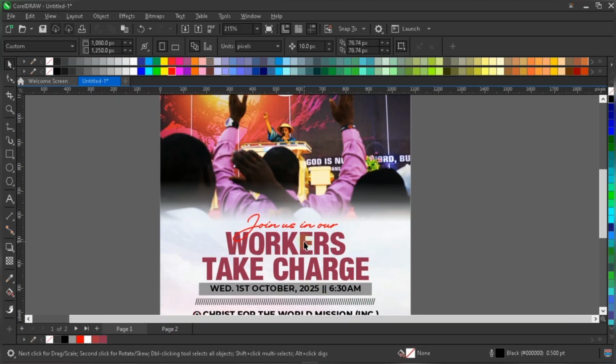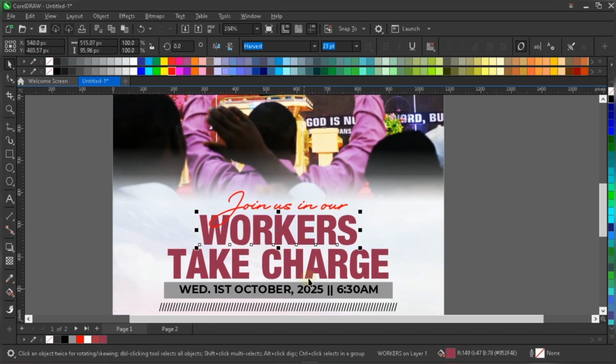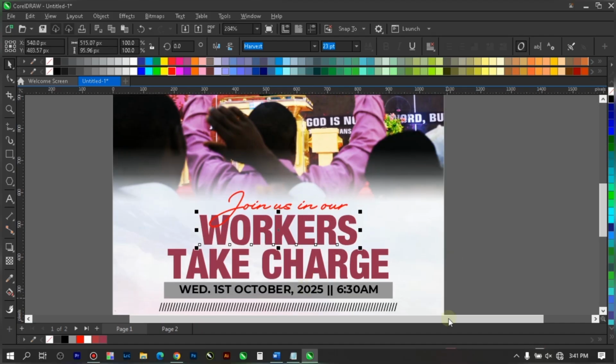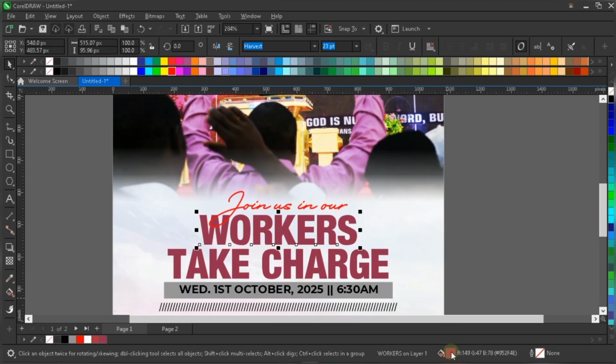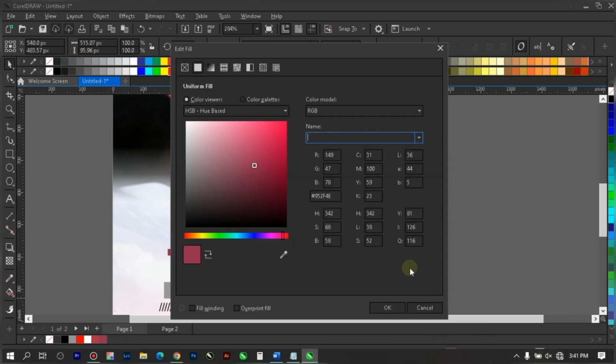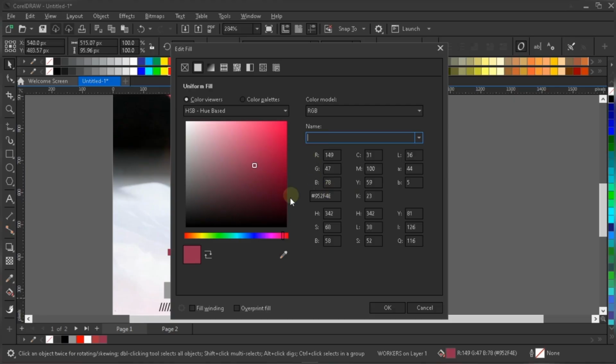How will I do that? Click on the text itself. Now look at your bottom here. Have you seen this button right here where you have this pen bucket? Double click on it to take you to where you can increase the thickness or lightness of that color. That is your uniform fill dialog box. Look at this place here. Look at where you have this small box here where you have this color. Just click and take it to your right down, taking it small.